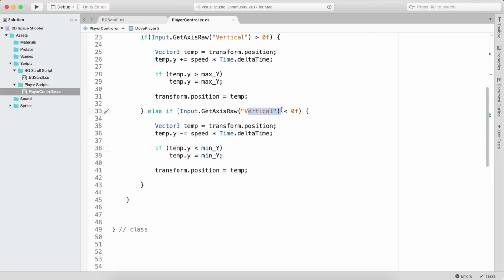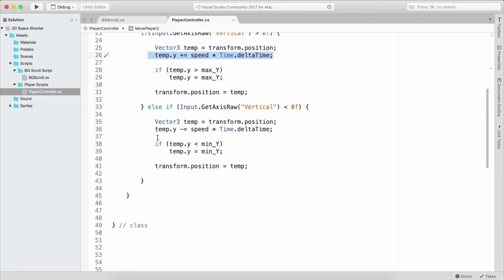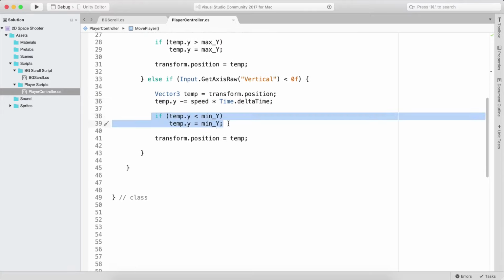So now when the vertical GetAxisRaw is less than 0, that means we are going down, so we are subtracting from it. It's the same shortcut that we showed here, except for the minus. We are subtracting from it the speed multiplied with the delta time. And then here we are simply checking if we have a lower value than the minimum y, then we are going to set the value to the minimum y and not allow us to go below bounds.